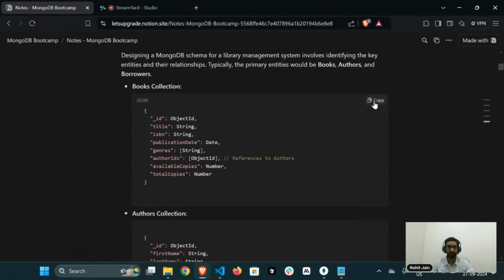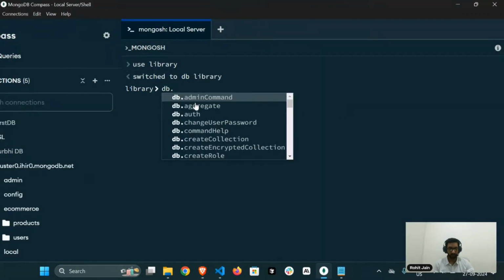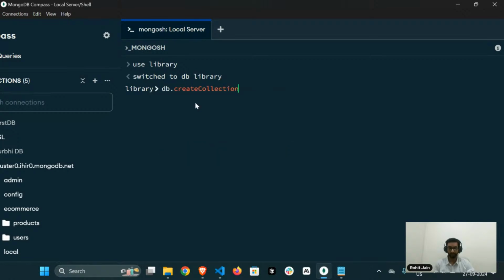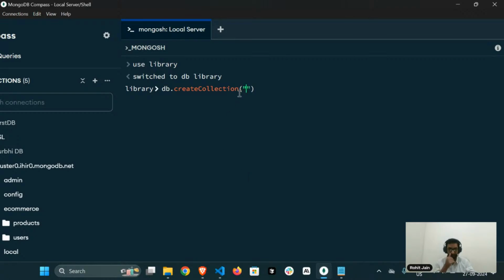Let me do that very quickly. db dot create collection. Inside that, so what are we doing? We are creating an ID, title, an ISBN, the publisher's name, publication date, genre, author ID. This will be coming from another collection. Oh, so sorry. One second. Here we have to write the name. Okay, so db.collection, this will be books.